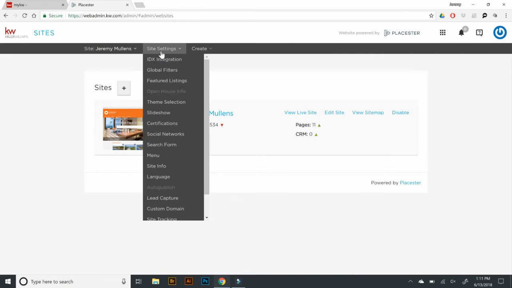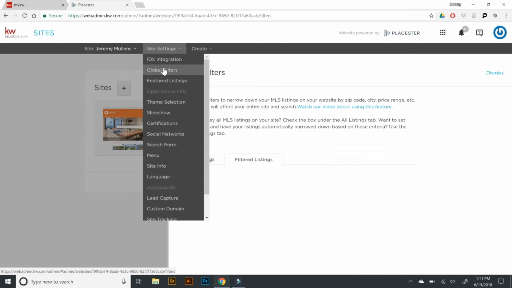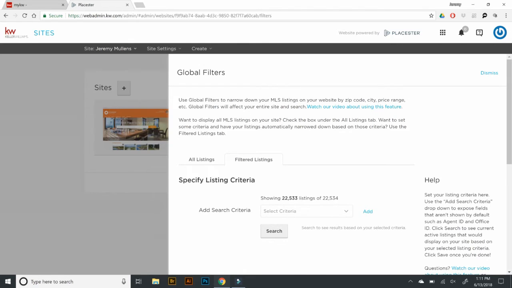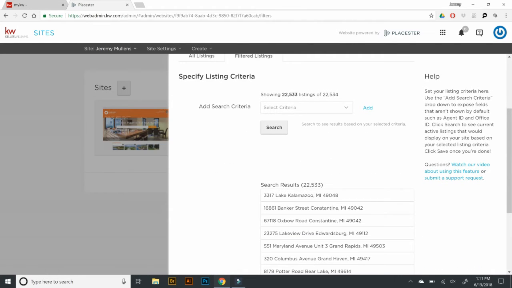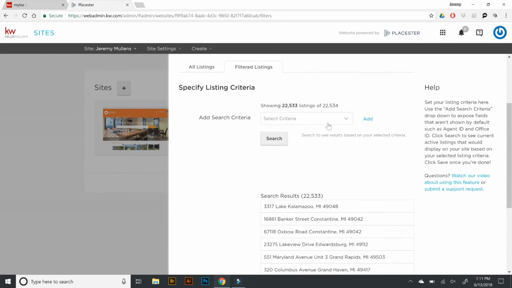Our next option is to come down and we can actually do global filters. Global filters are going to show houses that we want them to see, if that makes sense. So right now there's 22,000 listings in the area of Michigan, okay? What I can do is I can actually add criteria to state I only want listings between this price range and this price range, this area and this area. I only want listings that show up in this city. So it's up to you what you want to do.